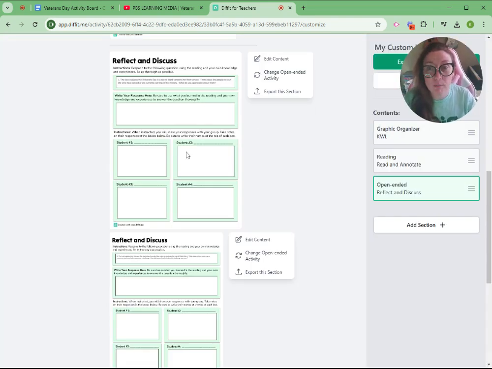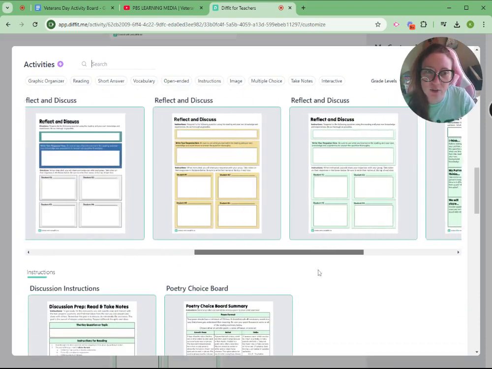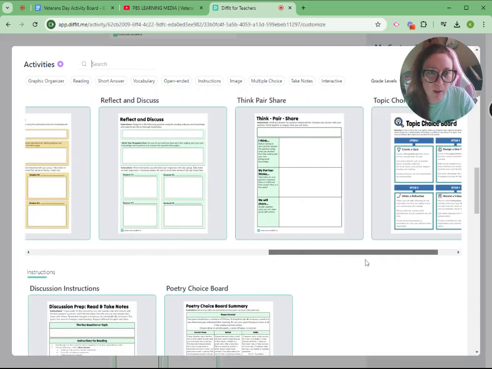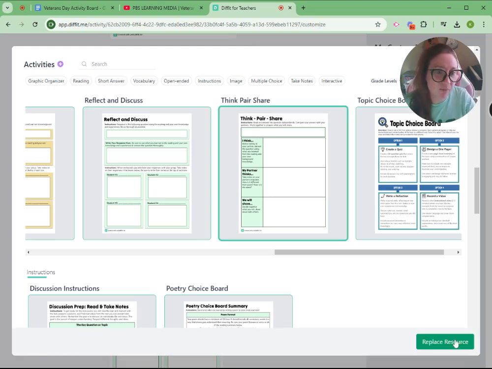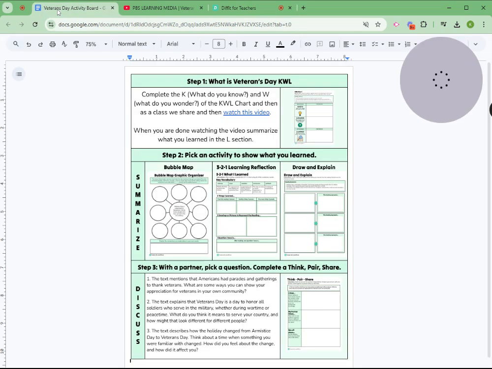For the open-ended prompts, it's created these reflect and discuss activities, but I want this to be the think, pair, share activities that were on the choice board. So let's go ahead and change the open-ended activity, scroll on down and grab that think, pair, share graphic organizer and say replace resource. I also need to add the other activities that I have in that activity choice board.